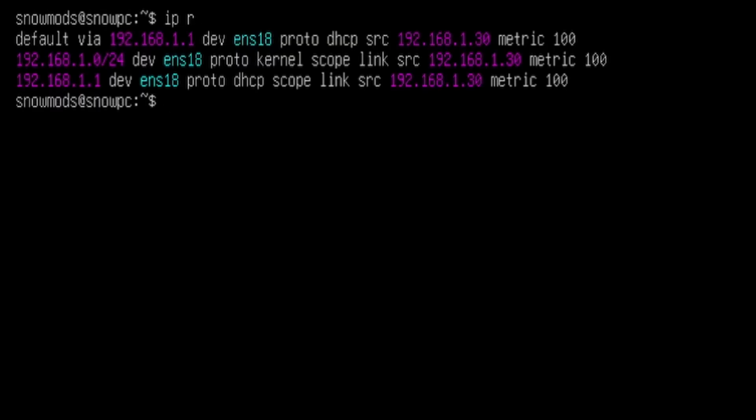Now you should see this. There's only one thing we need to look at, which is right here. You should see "default via", and then that's your IP address. Take note of this, copy it, do whatever you want. Just pay attention to what this is. This is the only thing we need right now, but it's support for the future.